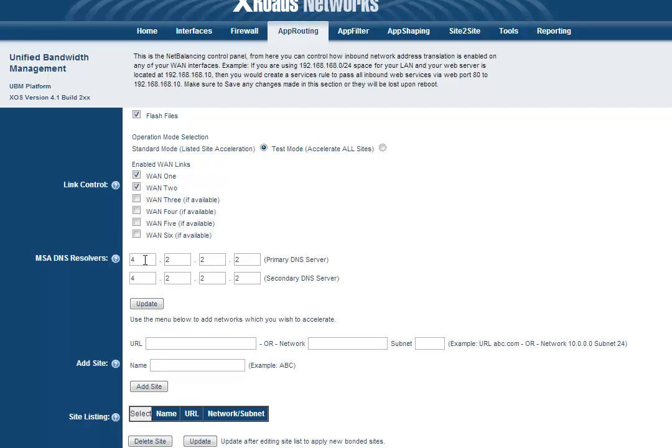Now, in order for the acceleration to work properly, we do need to have different DNS servers. It has to be from different internet service providers. We can't have the same DNS from the same internet service provider. So for this example, I'm going to show you the DNS provider. This is my primary DNS on my WAN1 ISP. And for my WAN2 ISP, I'm going to use my primary as well. This is just primary and secondary for the acceleration. And select Update. So you can update our changes.